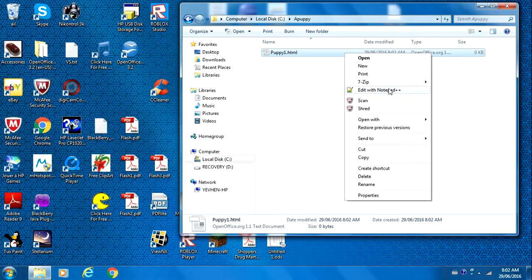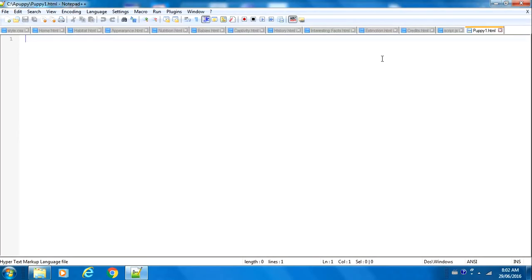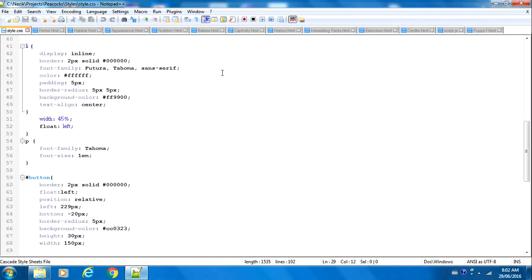Then click on it and edit with Notepad++. Get Notepad++, because it's better, it's the newer version of Notepad.